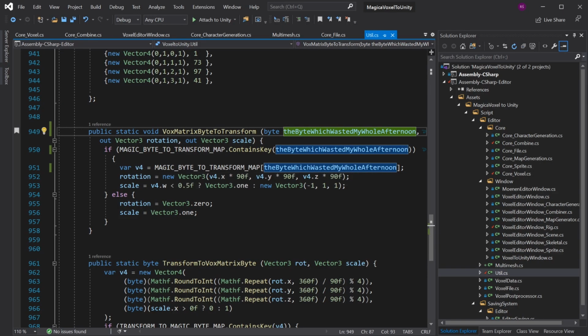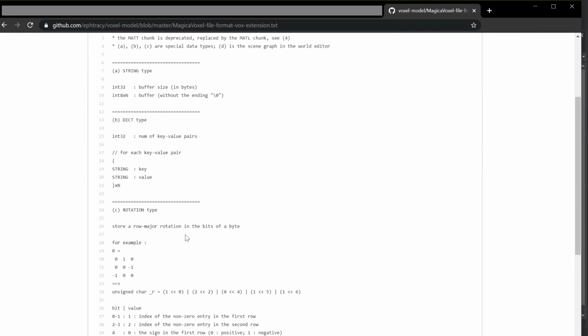However, the bite which wasted your whole afternoon is actually described in the Vox specification, which is open, and see here. This perfectly explains your bite that wasted the entire afternoon. MagicaVoxel has this Vox model and extension specification that you can just read, and if you follow it, it will work. So start by searching the internet and start by official sources. It could maybe save an entire afternoon for you.